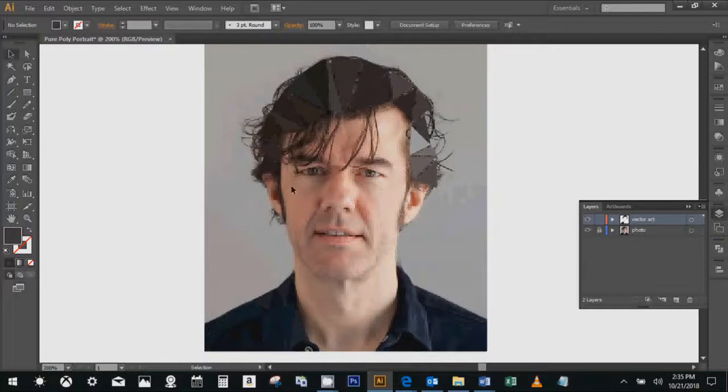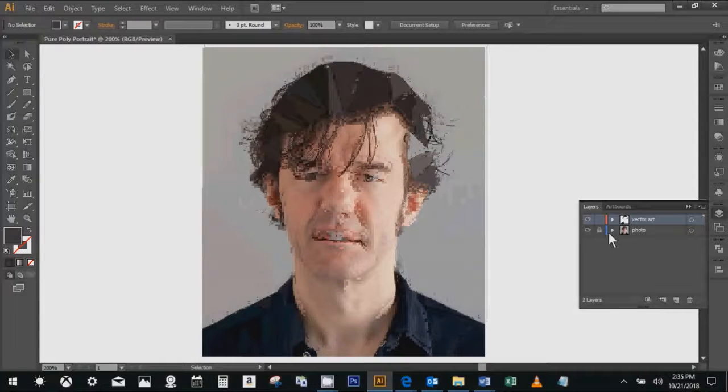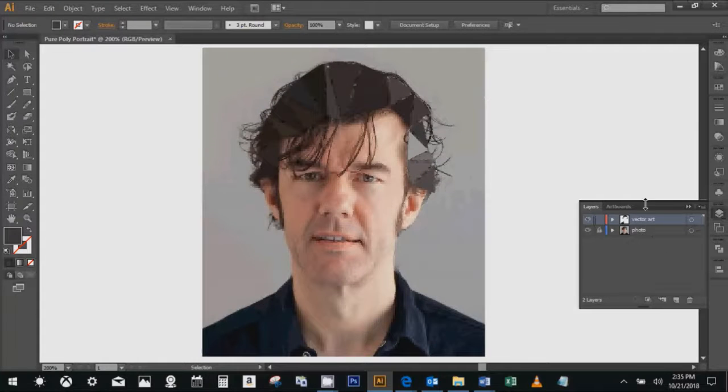Take a screenshot at the end and submit it. Make sure it's as large as possible. Leave this layers palette showing so you can show me that you used one layer for the vector art and one layer for photo. All right?